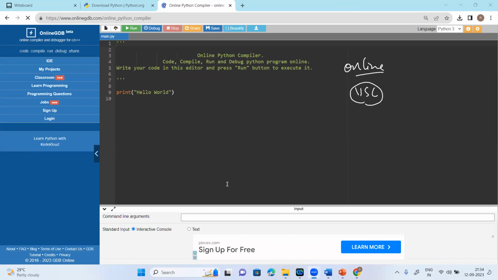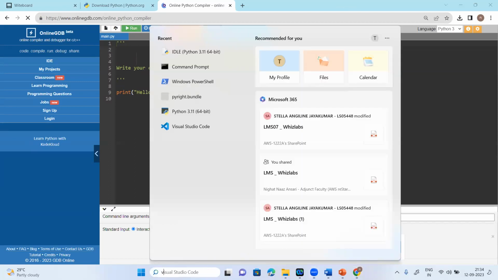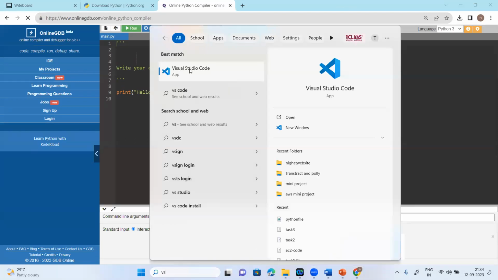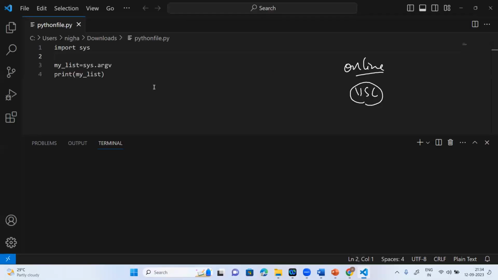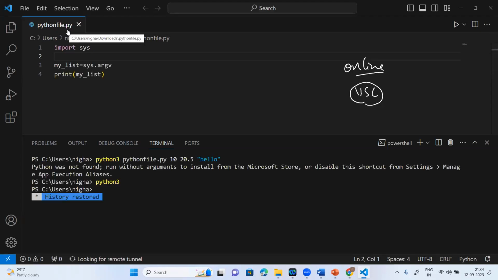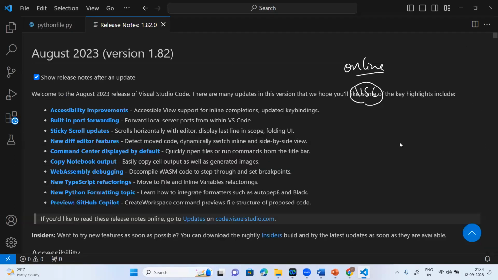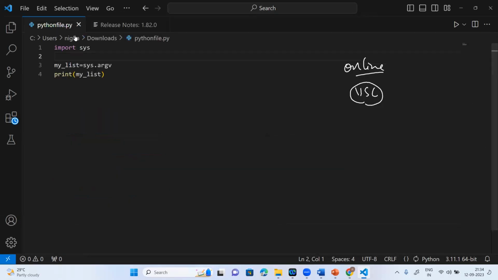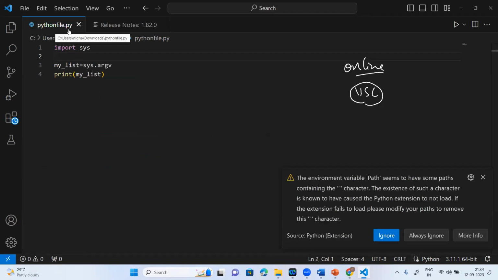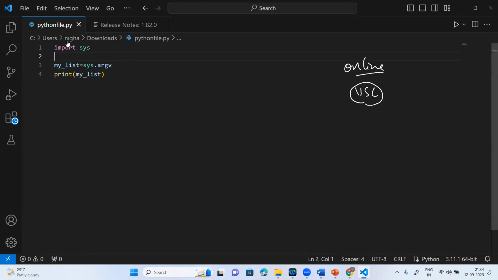So let me show you the Visual Studio Code. This is the IDE. So you can install this, and you can write the file and save it with .py extension. Whatever file you are writing here, whatever file you are saving, it has some extension. The Python file is having the extension .py.